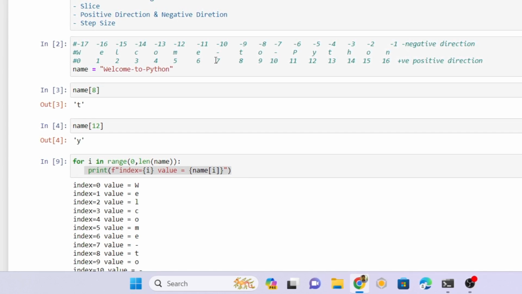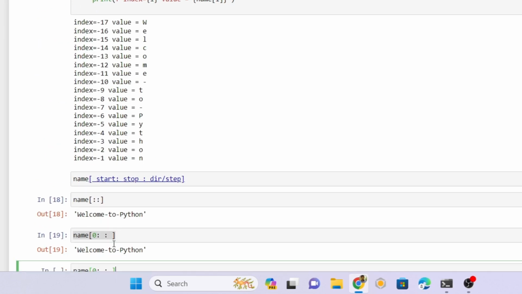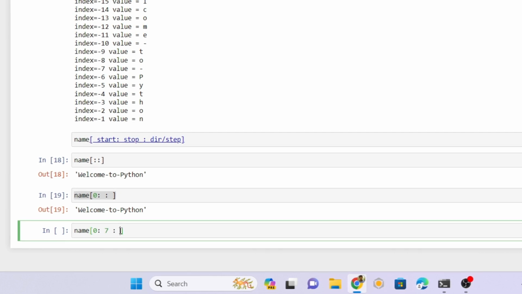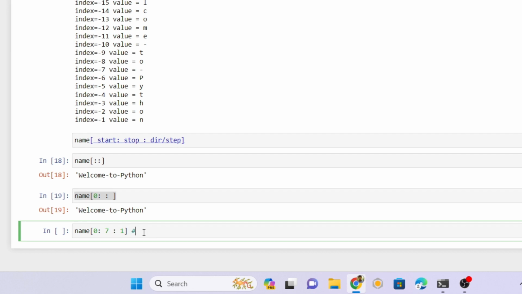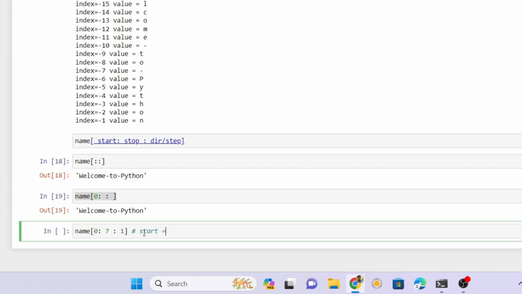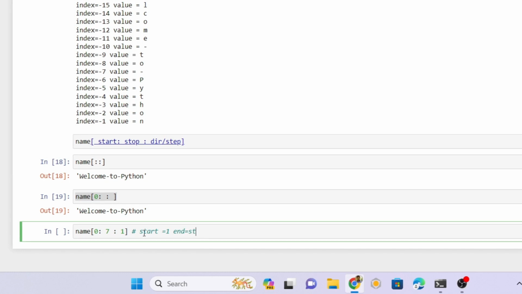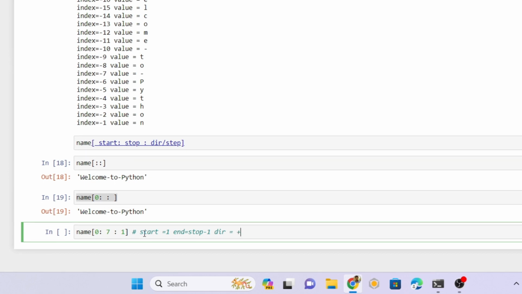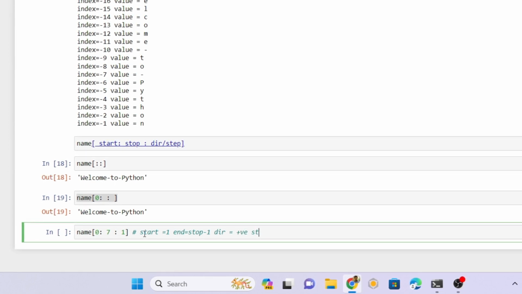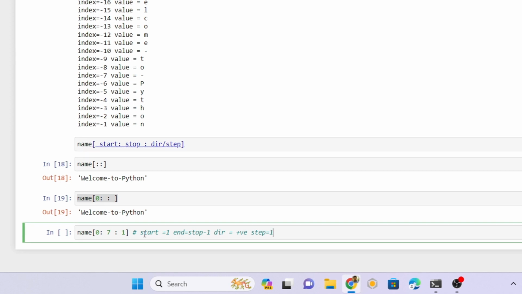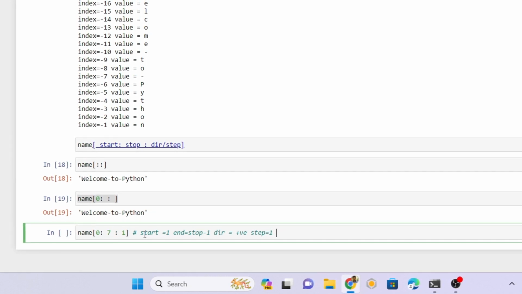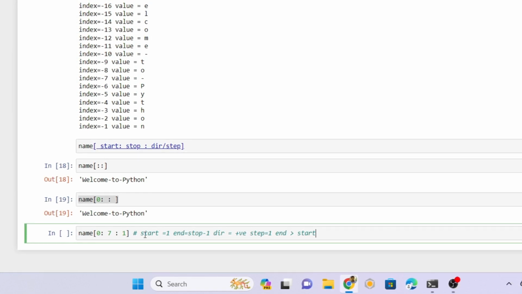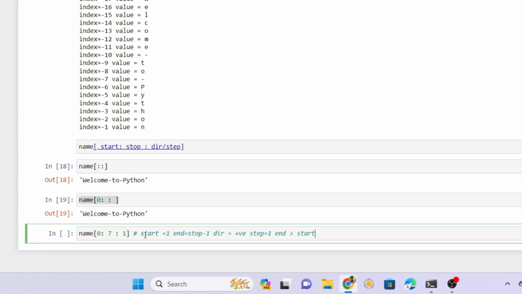So if I am giving 7, so 7 minus 1, we try to see it. This is the stop and this is the 1. Based on this, start is equal to 1, end is equal to stop minus 1, because the direction is positive, and step size is equal to 1. What is the condition to print the data? End should always be greater than start. If this is the condition in the positive direction, then only we can get the data.